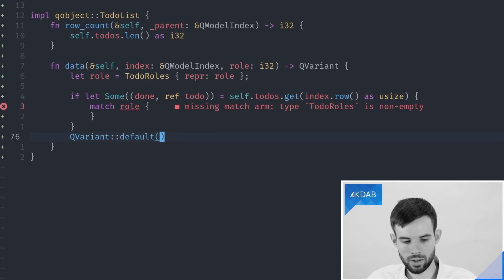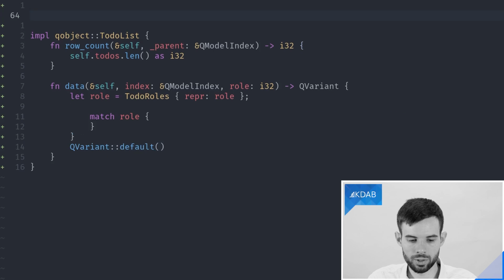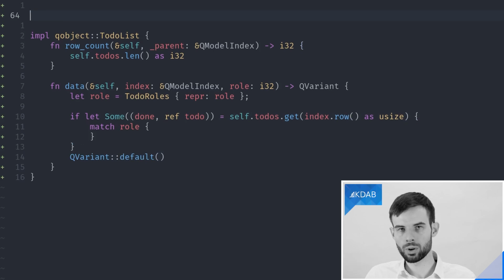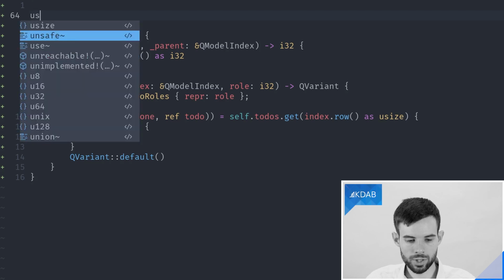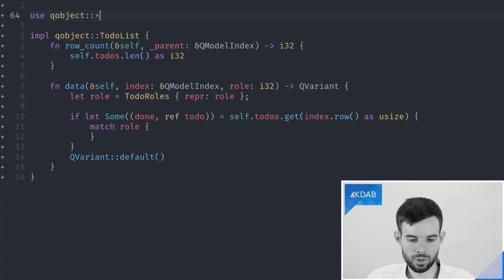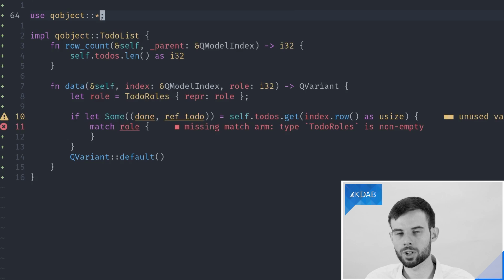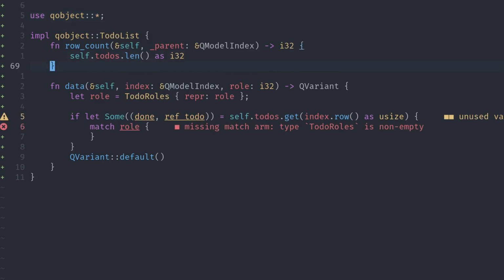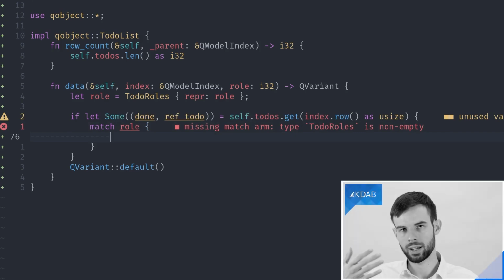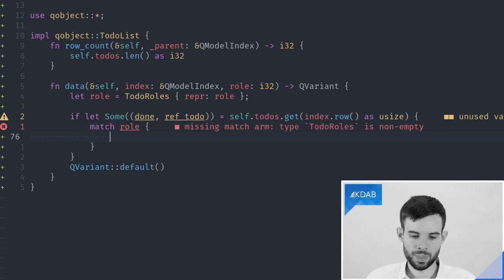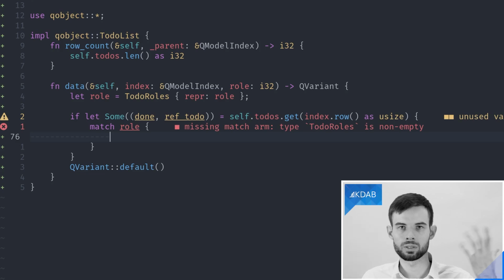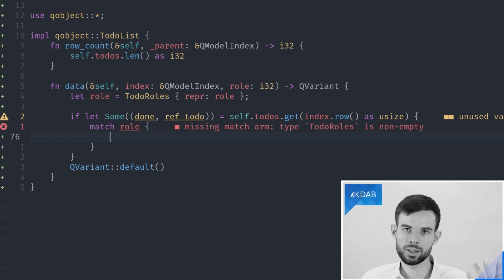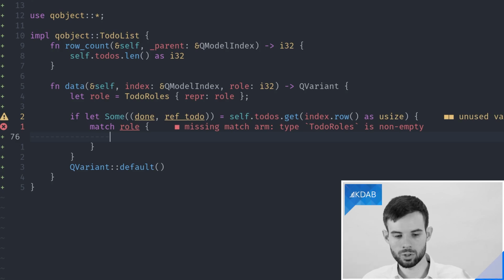Now, I've also, at this point, not actually imported either QVariant or any of the other types, but we can actually do this also through our QObject module, because that will re-export all the types we've declared in there. So now we have accessed our data at our given row. We have converted our role from a simple integer to an actual enum-like type. Now let's match on the role and decide what data to return in each step.